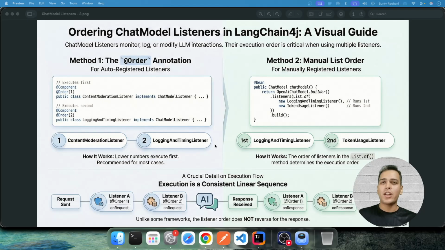Now when it comes to the chat model listeners, we need to remember one point. The chat model listeners are executed in the same sequence for the request, response or error. So let's say we have two listeners, listener A and listener B. For listener A, we have given the sequence as 1, and for listener B, we have given the sequence as 2. So when it comes to the request processing, the onRequest method of listener A will be called first, followed by the onRequest method of listener B. And once the AI has processed the request, the onResponse method of listener A will be called, followed by the onResponse method of listener B.